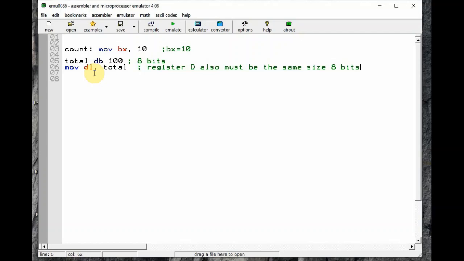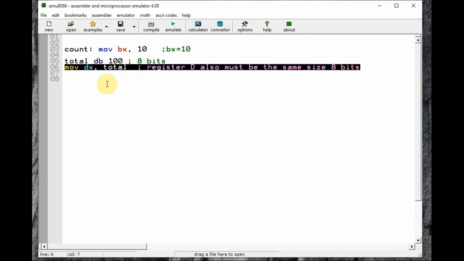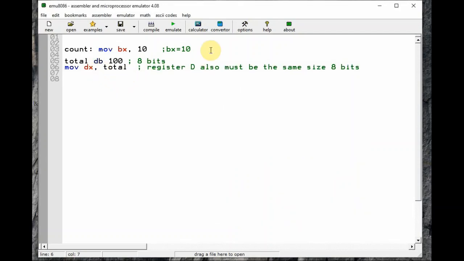What happens when we use dx? Let's try. Move dx total, and then we emulate. What does it say here? Wrong parameter, move dx total. Operands do not match. 16-bit register and 8-bit address. So the operand size is not matched. That's why we have to use only an 8-bit register, which is DL or DH, either one.